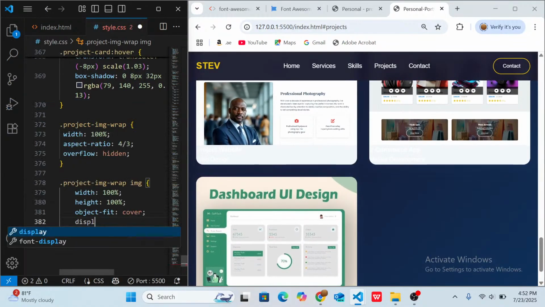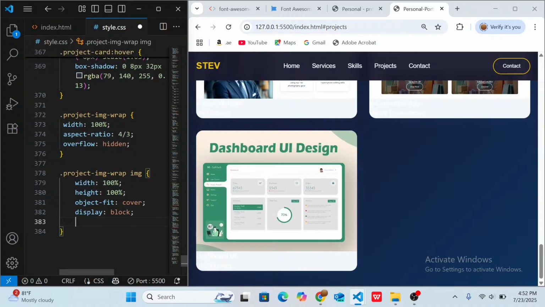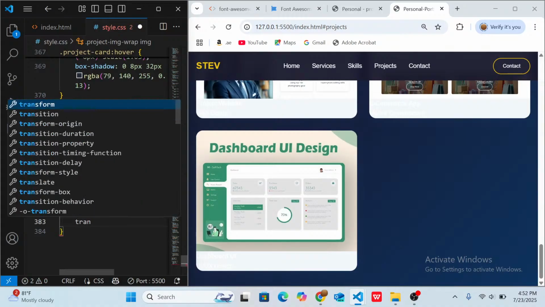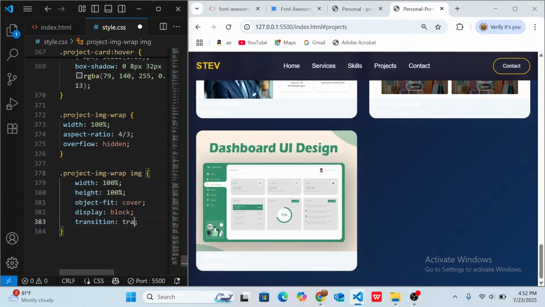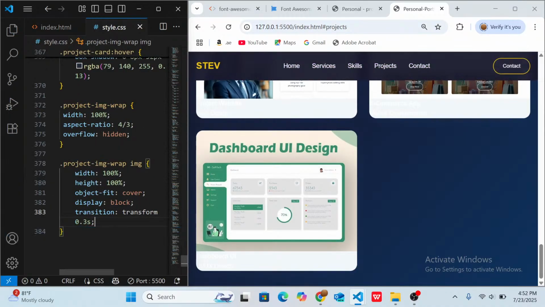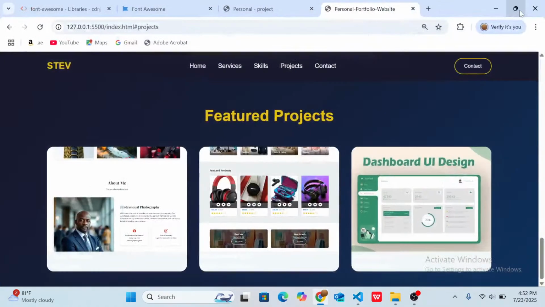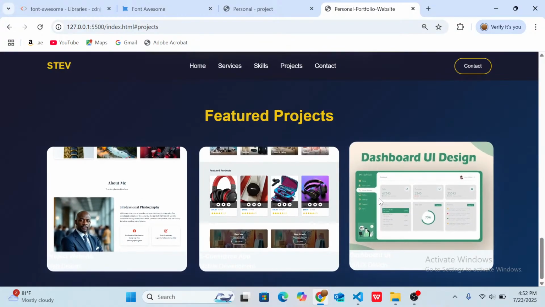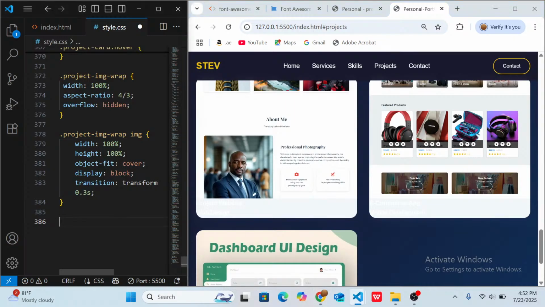Now let's make it a block element by using the display block. Let's add transition as well. Transform 0.3 seconds. Okay, now this is what we have. We are not done yet. We still have the content. We still have the over effect. Now let's add the over effect to the project card, and also the image.